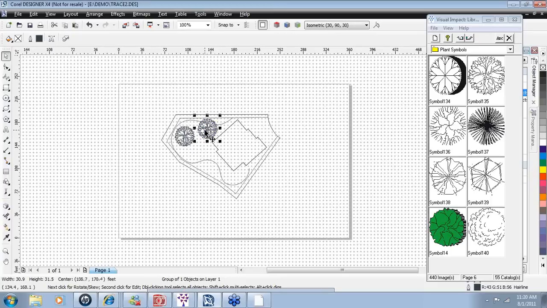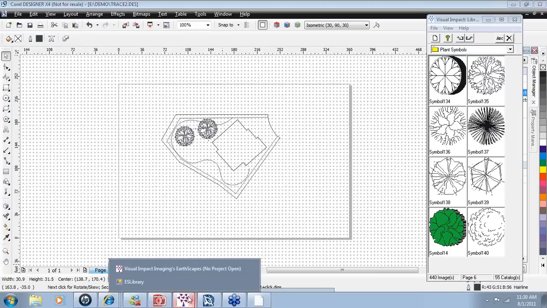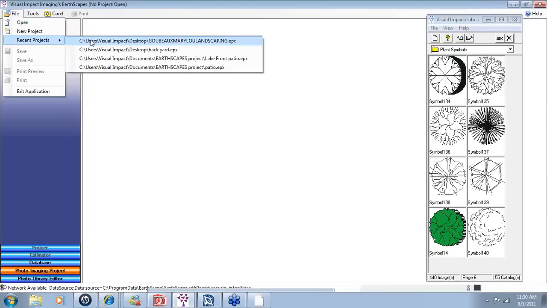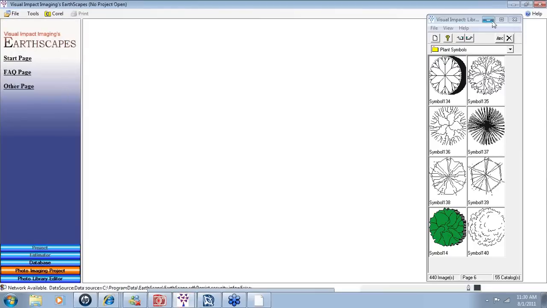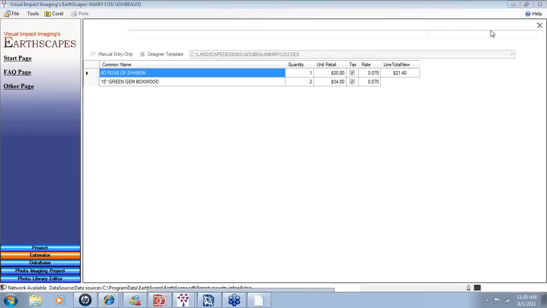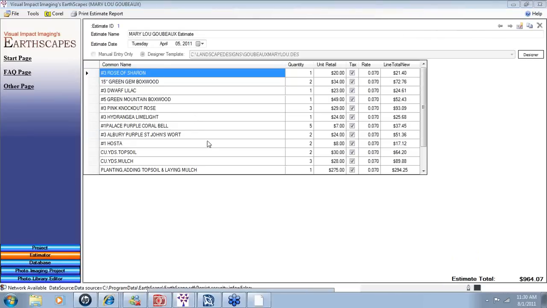And we can label these objects with a call-out. We can label them with a legend. If you do assign properties to this particular symbol, available within the EARTHSCAPES program, we have an estimator. And every time you drag and drop an object onto the screen with properties assigned to it, such as the name as well as the price, it's going to automatically produce for you an estimate, a running tally of what you have placed on that particular site plan.